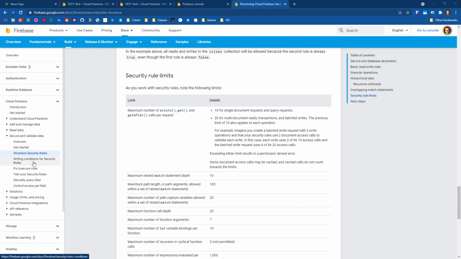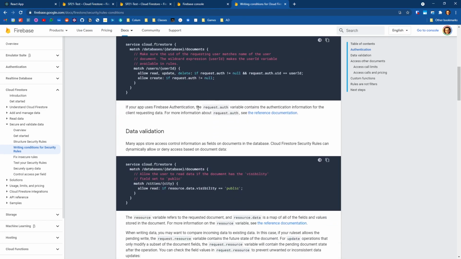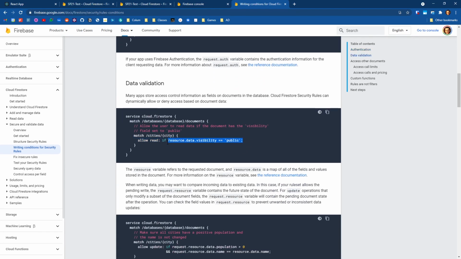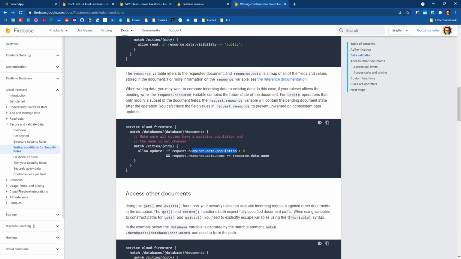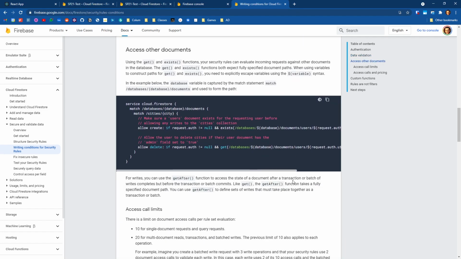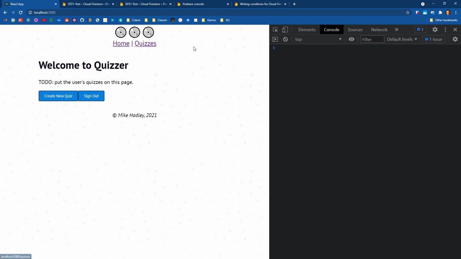And if you want to dig deeper, checking out the writing conditions for security rules goes into some of the stuff we did here, like joining multiple conditions, reading properties from your documents, or reading properties from the update that's being sent and making sure that those properties that are being sent along are valid. So there's a lot that you can do with Firebase security rules. We've scratched the surface here, but we have locked down our application so that we have some security around creating and updating and deleting quizzes in our application.